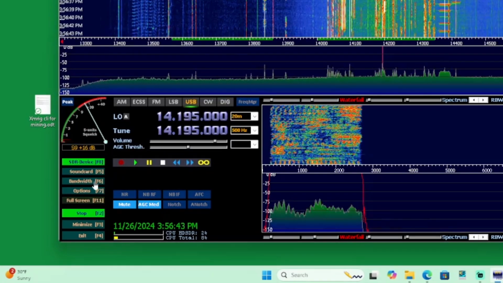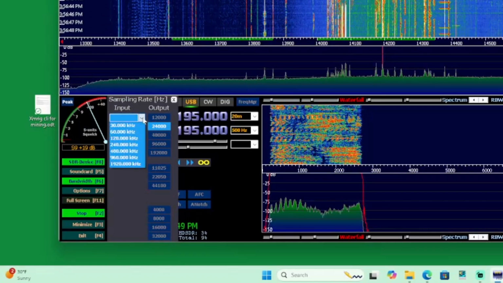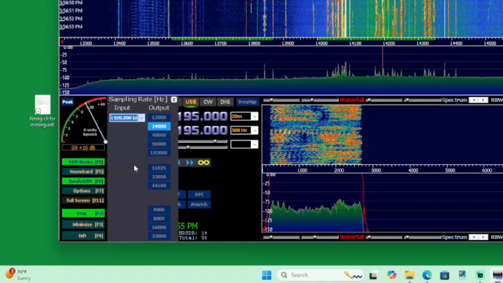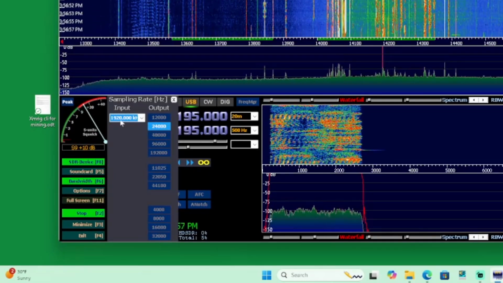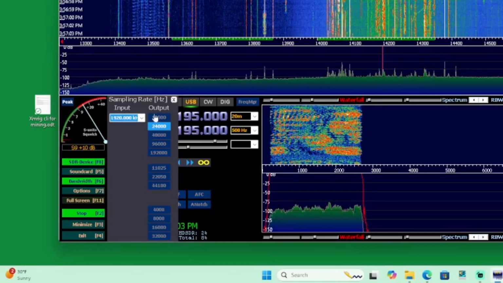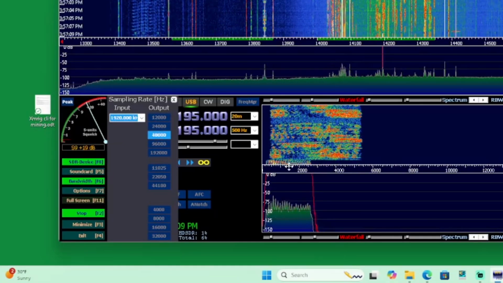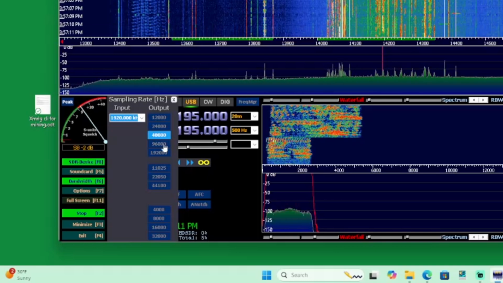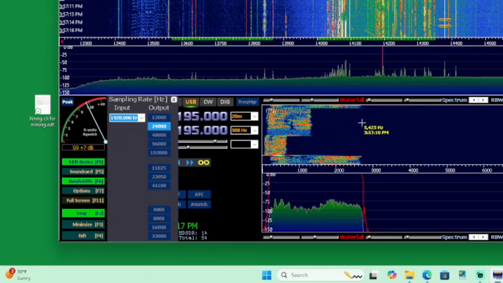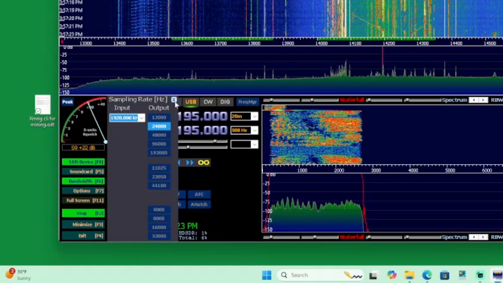And then next we'll go to bandwidth. And the sampling rate, I'm surprised that wasn't already selected. 192,000. And the output, I like 2400. You can go to 48, and you can see this narrows up, or you can go to 96, it gets even narrower. But when I'm listening to phone or sideband, I just have it on 2400. I'll click the X to close it.